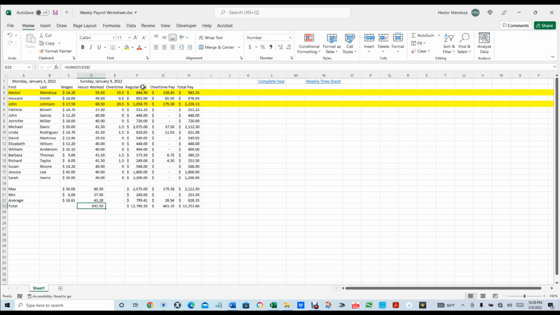Equally, on the pay that I paid out on regular time was $2,000. The smallest amount of the individuals that I paid was 247, and I paid an average of $799.41. The person made an average $799.41, and the total amount of money that I spent on regular was $12,790.